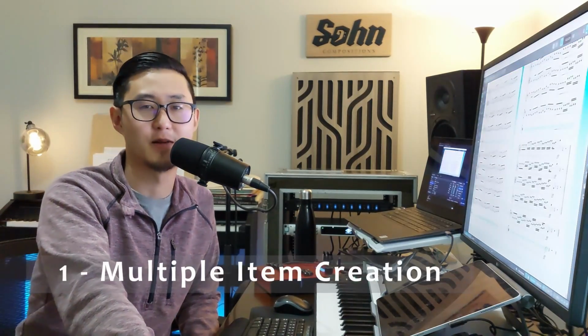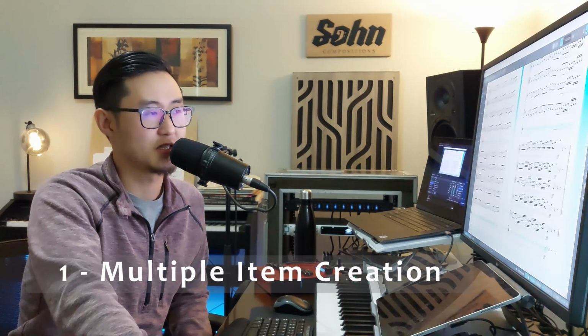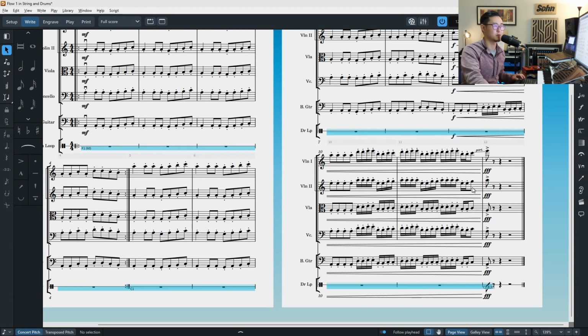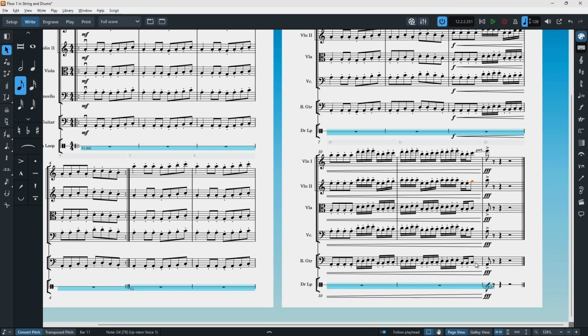The first one today is the multiple item creation. All this means is now you can actually edit and highlight a bunch of notes and change them on the fly for things like glissandi, portamentos, arpeggios, things like that. If you highlight those notes, now you can do them all in one passage or one swoop. And this was something that was more of a tedious job in version 4, where you would have to do it one at a time.